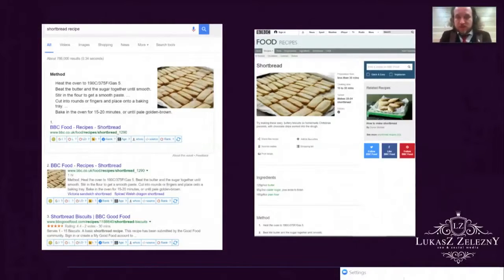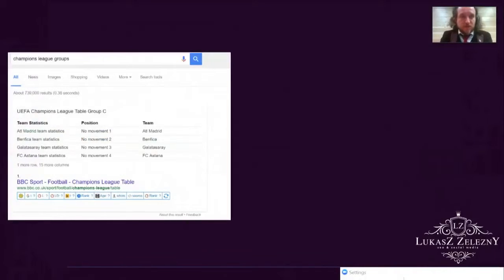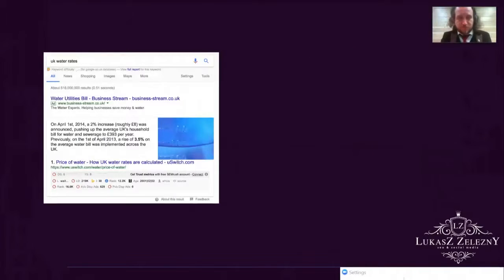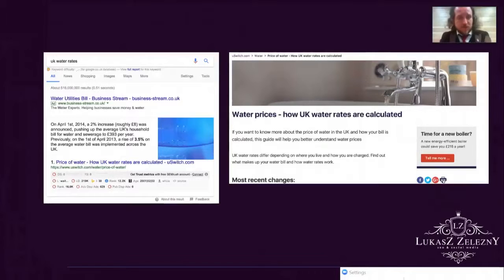And when you go to this website, again, you can see the same picture and a bit of the text in the answer box. Champions League group, again a keyword which is not a question, but you can see that an answer box is there. Now, UK water rates, another example. This is not a question, but we are in the answer box with our page.